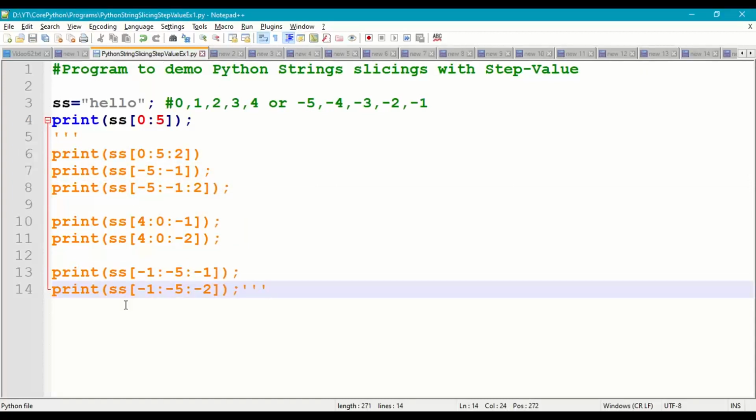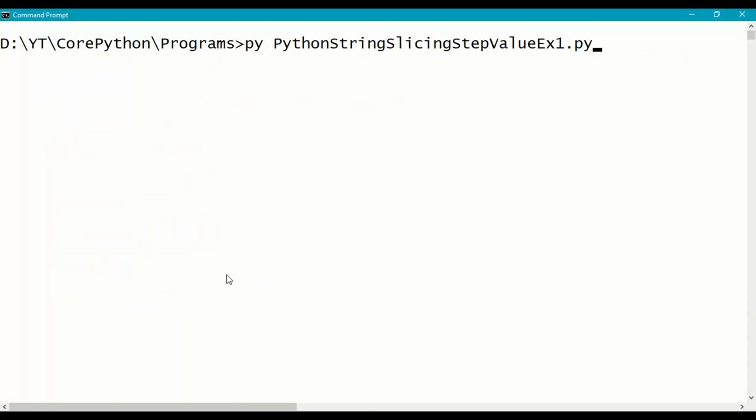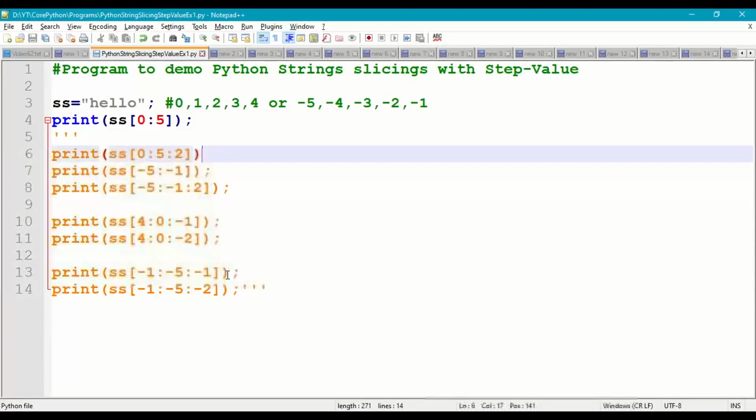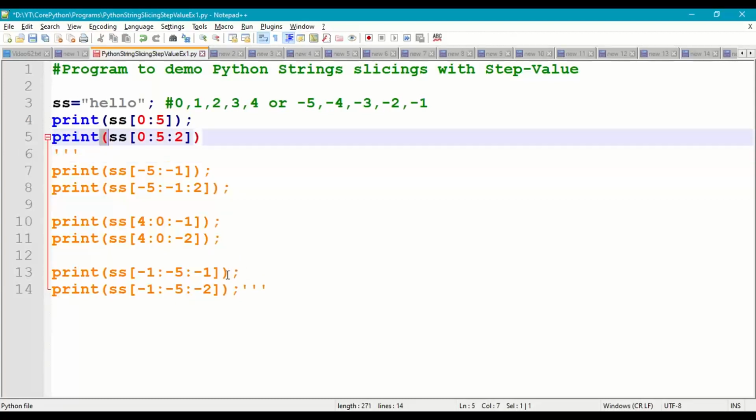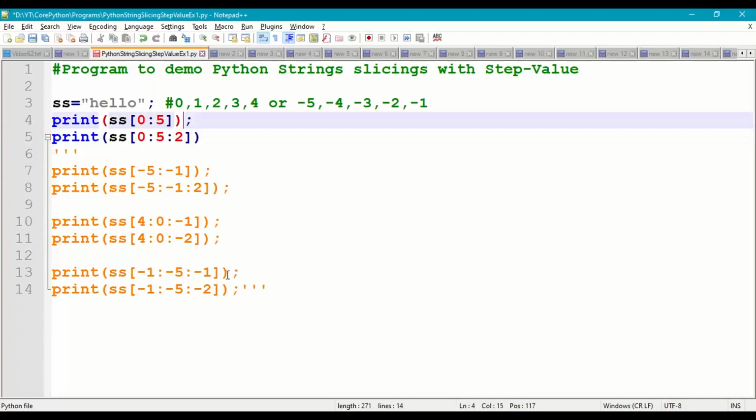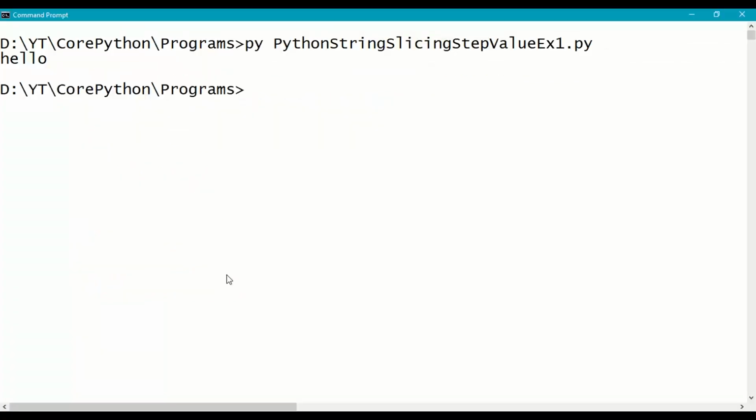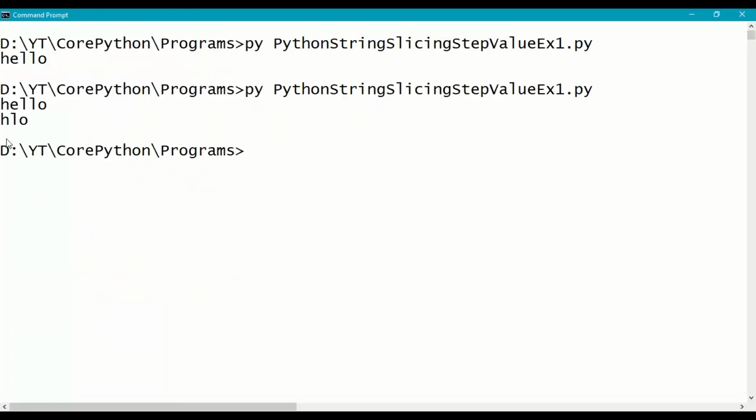Save this program, come to the prompt where you have saved it, and run it: python string slicing step value example 1. HELLO. Next, ss[0:5:2]. So 0 plus 2, 2 plus 2, 4. It will not add to the index, it will just take the step value in the forward direction. So 0, 2, 4. HLO.